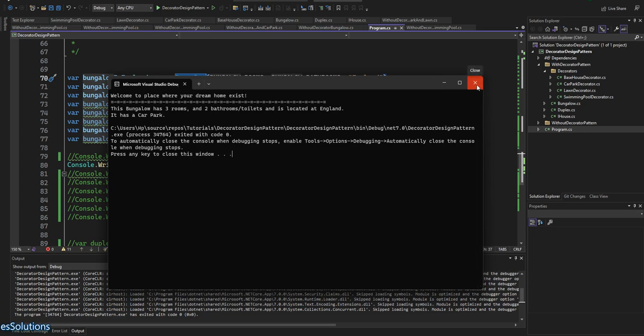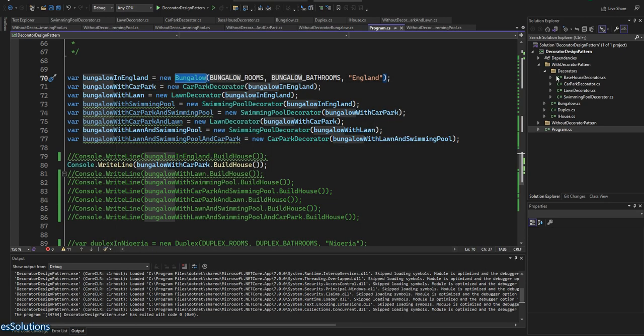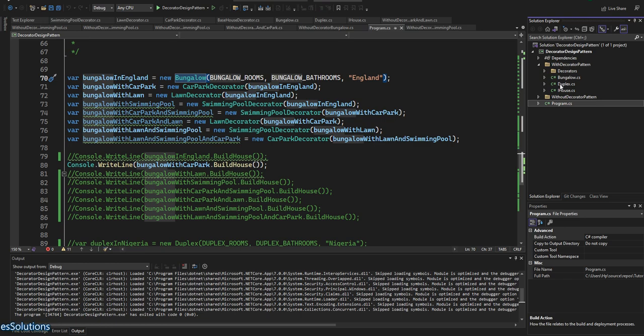So just by doing this, I didn't need to come here and create plenty of different implementations. All I needed to do was just to create my houses, the core implementations, which are the duplex and the bungalow. The core structure there is the duplex and the bungalow, and then the addendums, the additions, the decorators. We have our car park, the lawn, and the swimming pool, and that's all I needed to do.